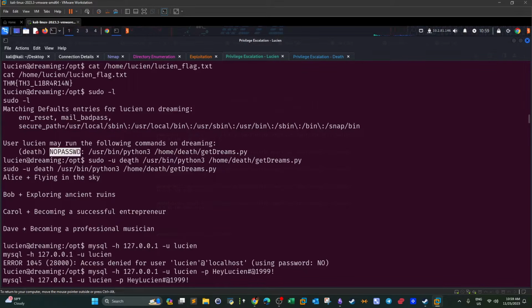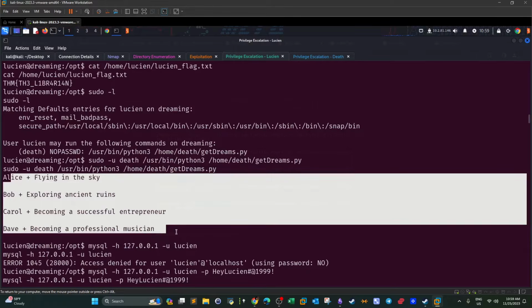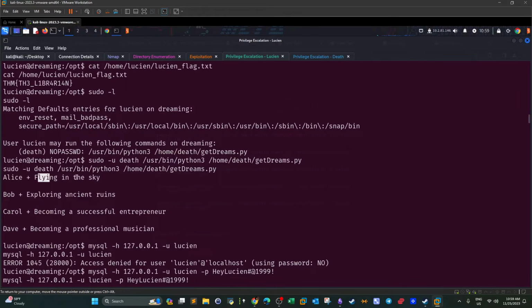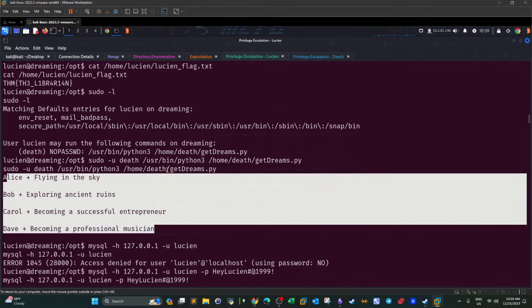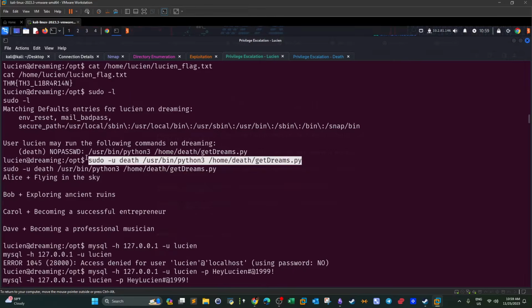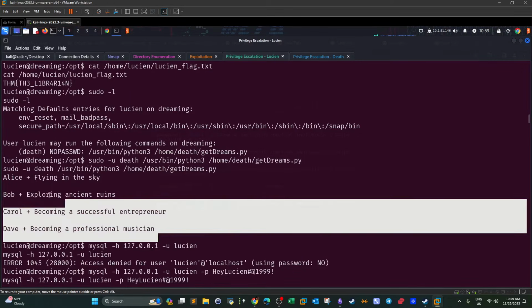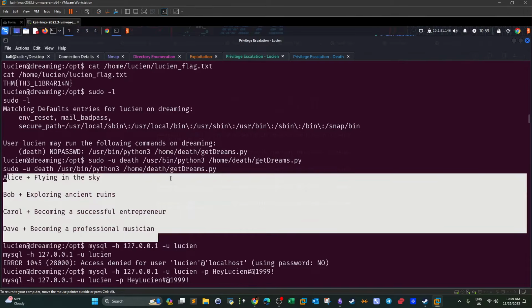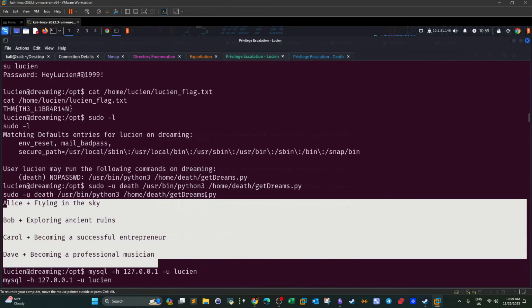without the need to provide a password. So we execute this. Hopefully it will get us something, but it does nothing. As you can see, it just has these statements: Alice flying in the skyline, Bob exploring ancient ruins, Carol becoming a successful entrepreneur, Dave becoming a professional musician. So when we execute this as sudo death, that's what we get. So what do we do now?